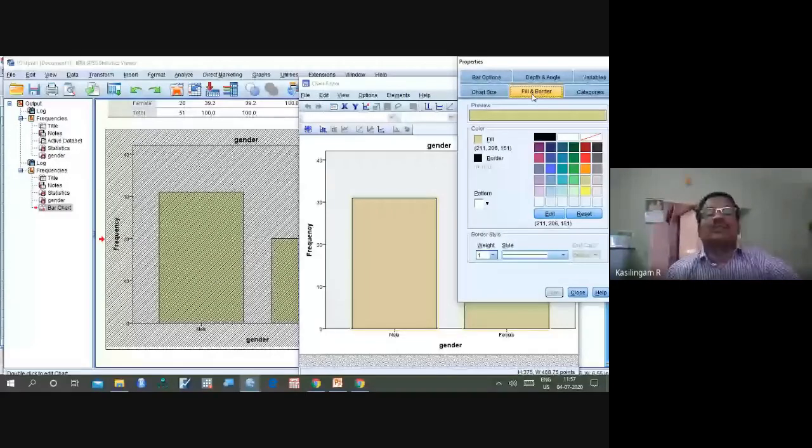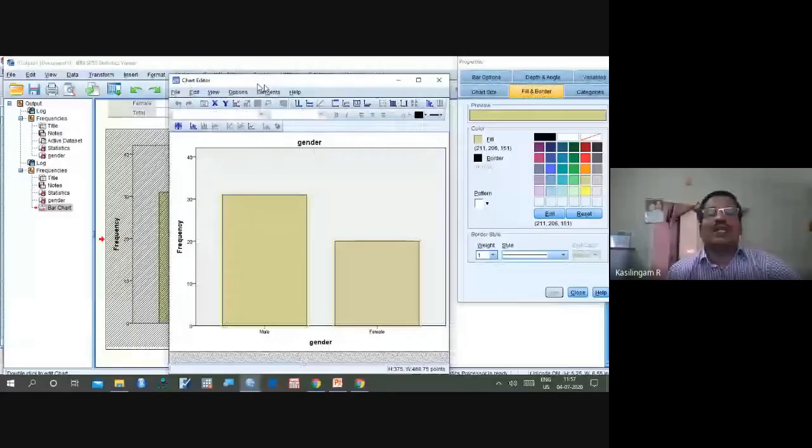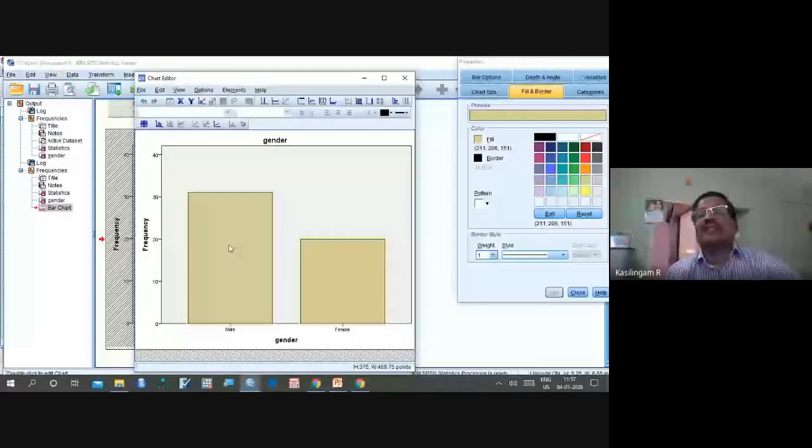Okay, so now let me select this one. I want to have red color. Click this chart editor. If you click the chart editor, you will get like this. So I can use fill color. Then if I apply, green color will come.